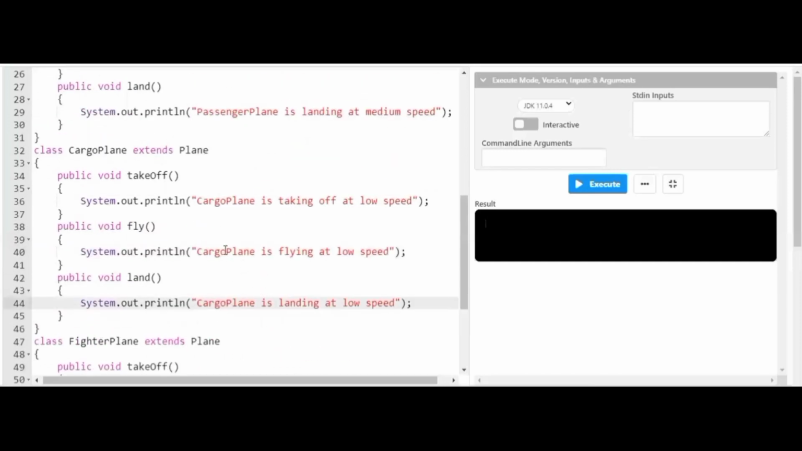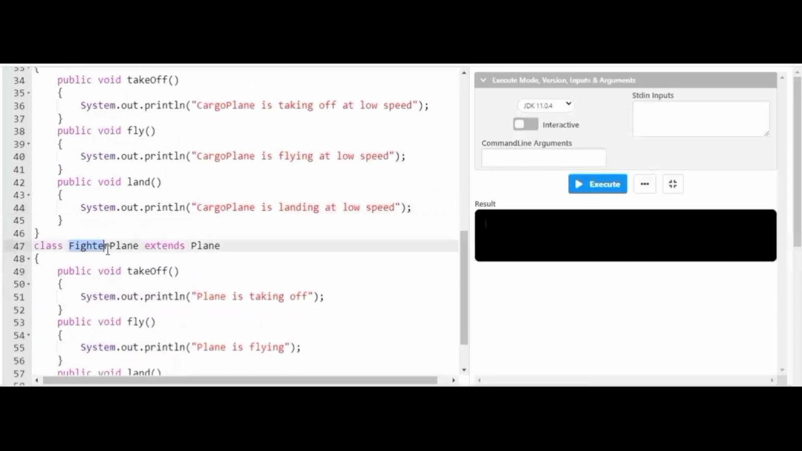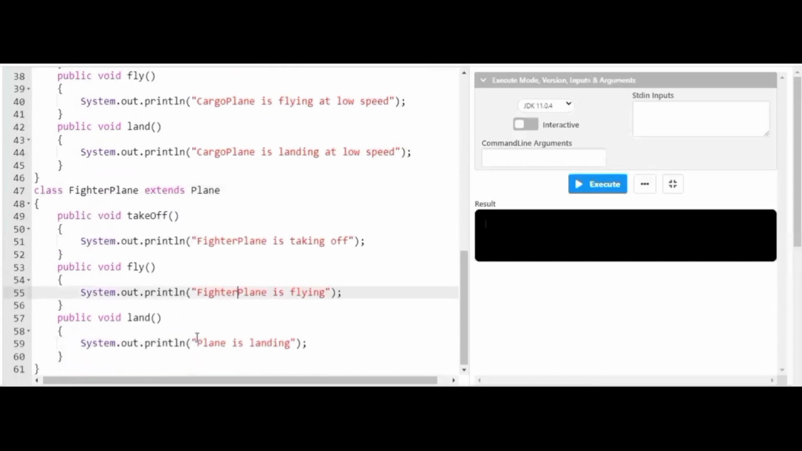And here what I will do, friends, here also I'll make use of fighter plane. So let's copy this fighter keyword here and then making use of fighter plane here. So I'm making use of at high speed. Fighter plane is taking off at high speed. Let's copy this, at high speed. So I'll be making use of fighter plane flying at high speed and it is landing also at high speed.